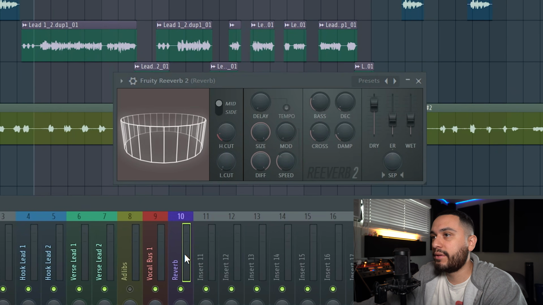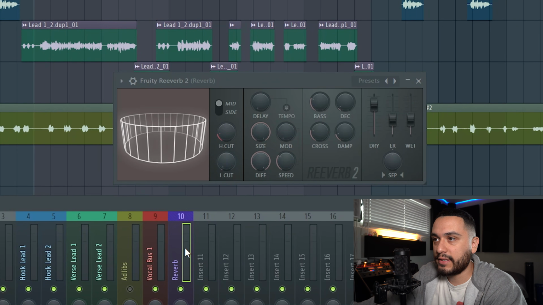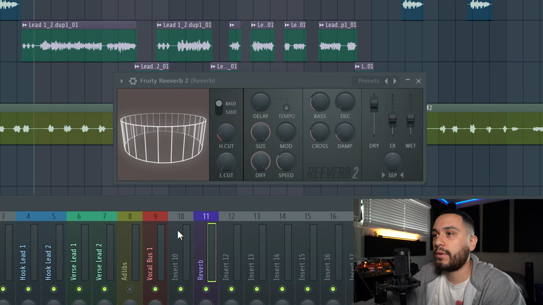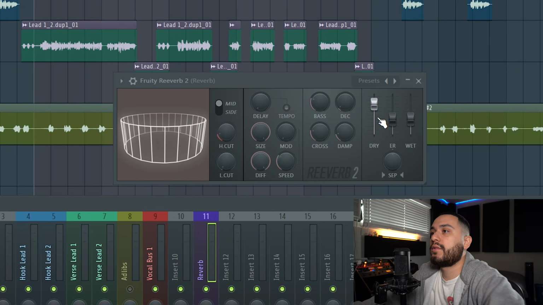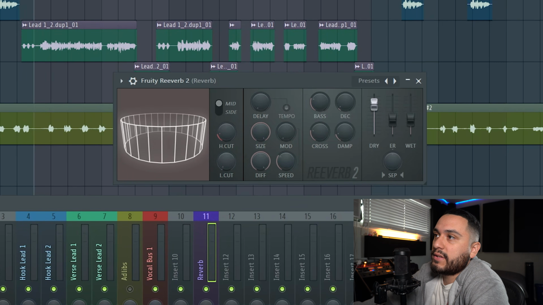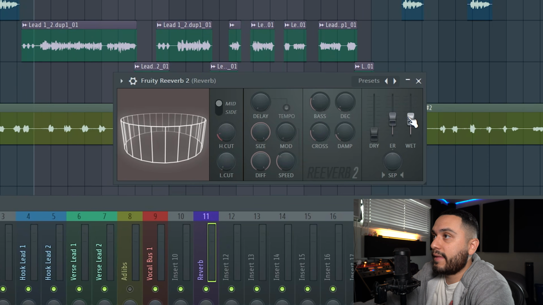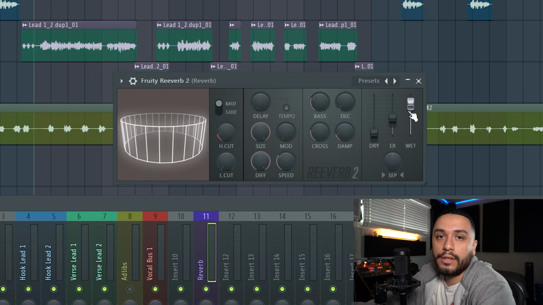And then since I put this on an insert track right here, let's actually create a little space right here so that you know that these are going to be sends. Since these are sends, what I like to do is turn my dry all the way down, and then I reset my wet knob right here so that it's only the wet signal.